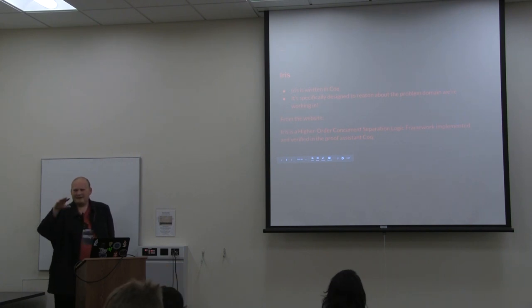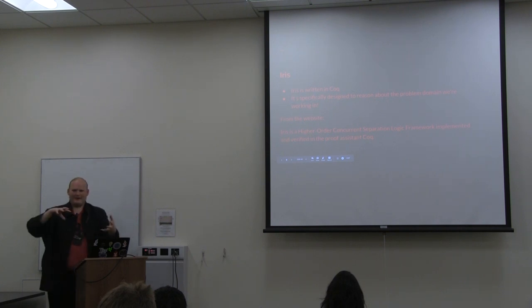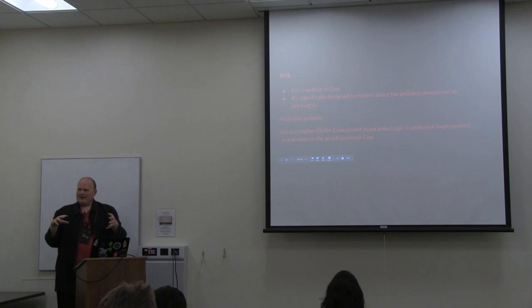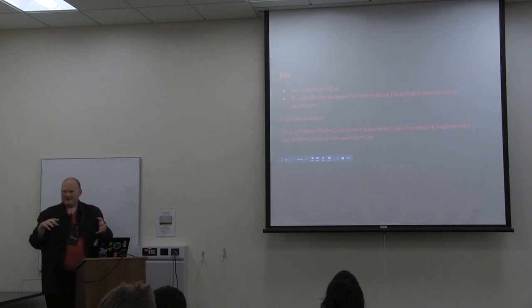So the high-level explanation of what they did is they took a subset of Rust, because again, modeling a whole language is tricky, and said, this is the part that I really care about. This is the part that makes the borrow checker go.